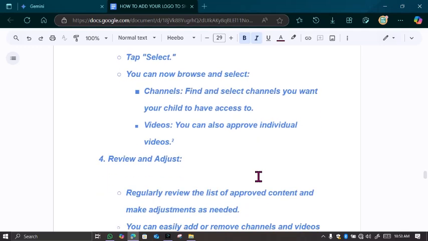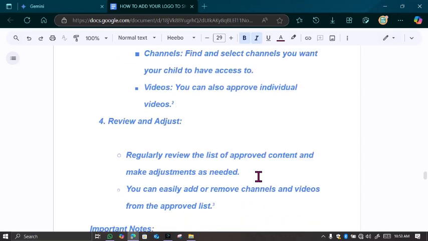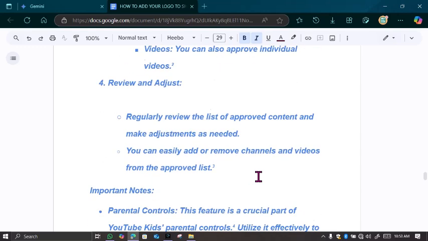And once you do all this, review and adjust. Always regularly review the list of approved content and make adjustments as needed and as the child grows. You can easily add or remove channels and videos from the approved list.